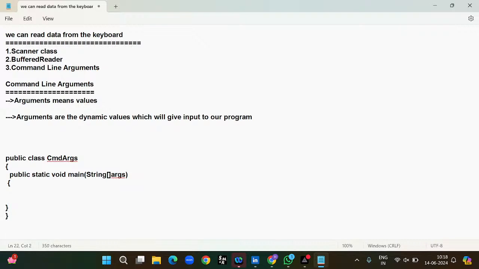If you observe here, my class name is CommandArguments, and this is the main method. Every program execution starts from the main method. Now my requirement is that I want to take the data from the keyboard. How can I do it? Arguments mean values. We need to take dynamic values from the keyboard.